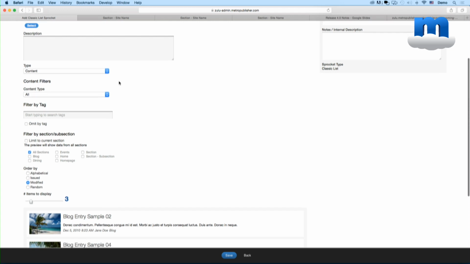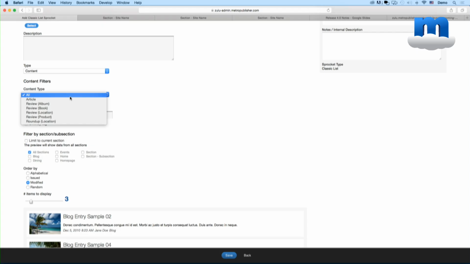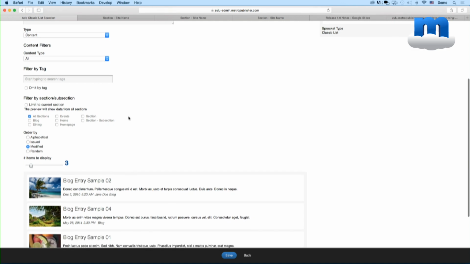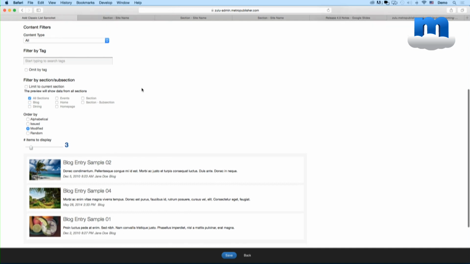And then below you'll see content filters. The next options are, you can basically decide whether you want a specific type of content, because Metro Publisher has different content types. In addition to locations and events up above, we also have a breakdown of more content types like reviews and roundups and articles. I'm going to leave it to all as well. And then you can basically filter by tag. So if you wanted to only show content that was tagged with a certain tag, you could show it that way, or you can omit it by that tag. This becomes a little tricky, or maybe if you have a strategy, it works pretty cool.